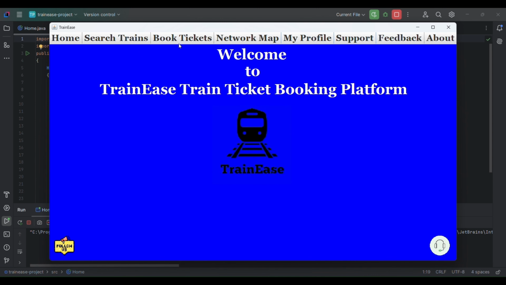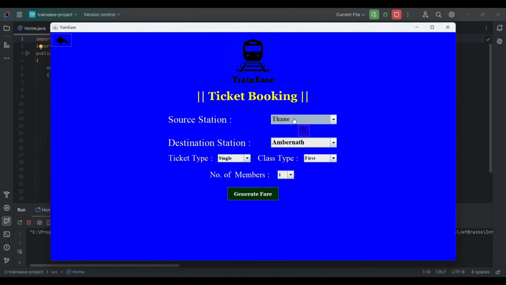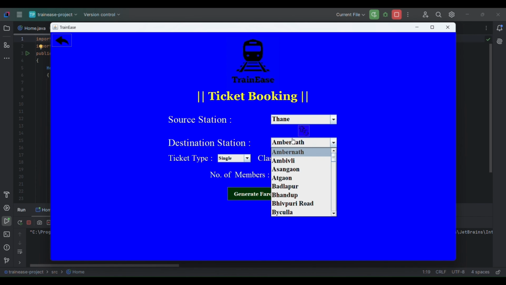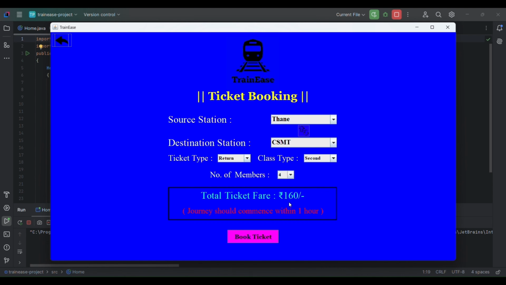So let's proceed with booking a ticket. Let's choose the central line. Consider that we want to go from Thane to CSMT, and suppose this is written second class, 4 members. So this is the fare of return second class 4 members, 160. That means each got 40 rupees.